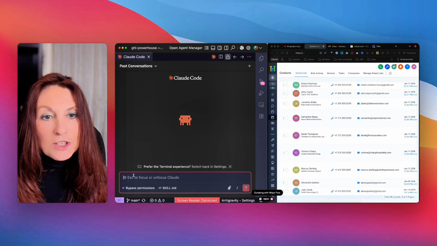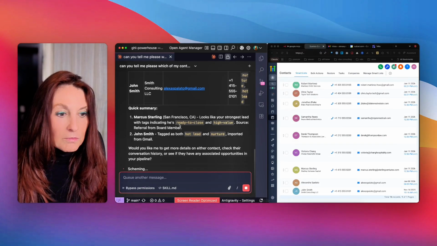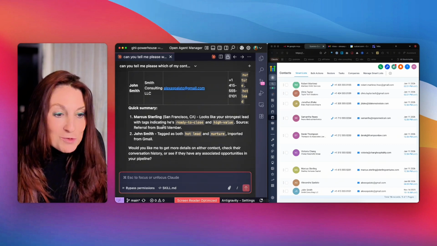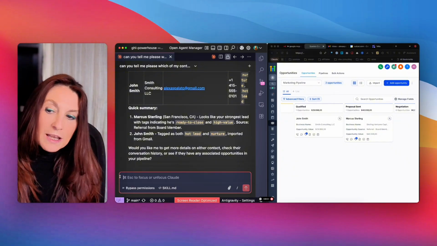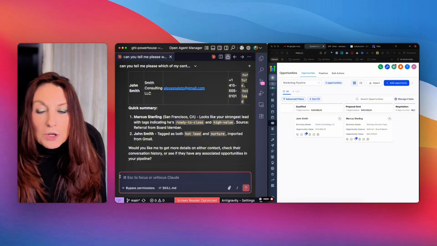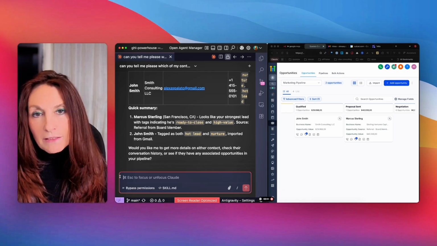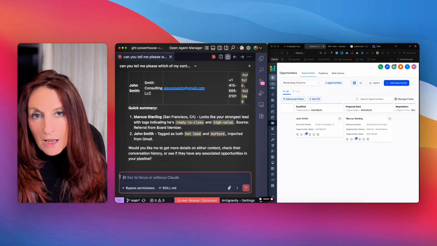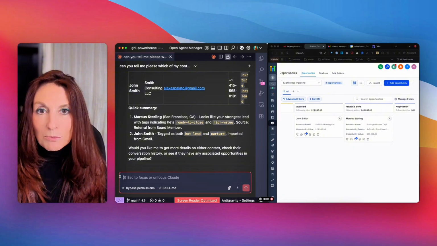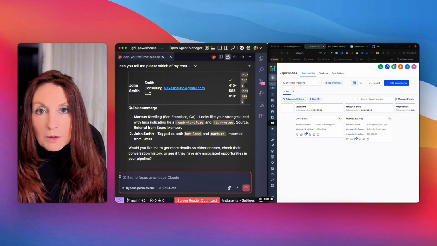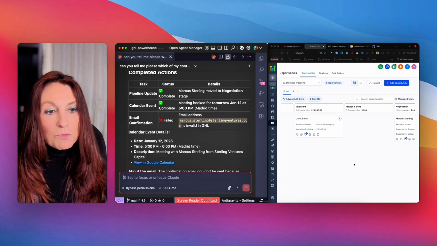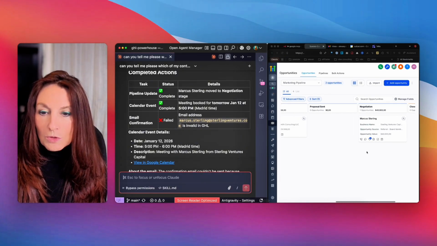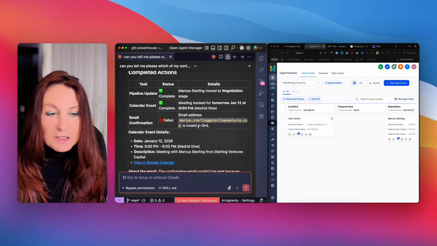So it works. No clicking, no CSV export, no manual entry. Now, I'm going to ask, can you tell me, please, which of my contacts are hot leads, please? Okay, so we found Marcus Sterling and Judd Smith as hot leads. Now, I want you in the pipeline to move Marcus Sterling to negotiation, to book a meeting with him on my calendar at 5 p.m. Madrid time tomorrow, and to send him an email to confirm our meeting tomorrow. Okay, we can see that it has moved to the negotiation stage. Okay, it was in proposal sent, now it's in negotiation.